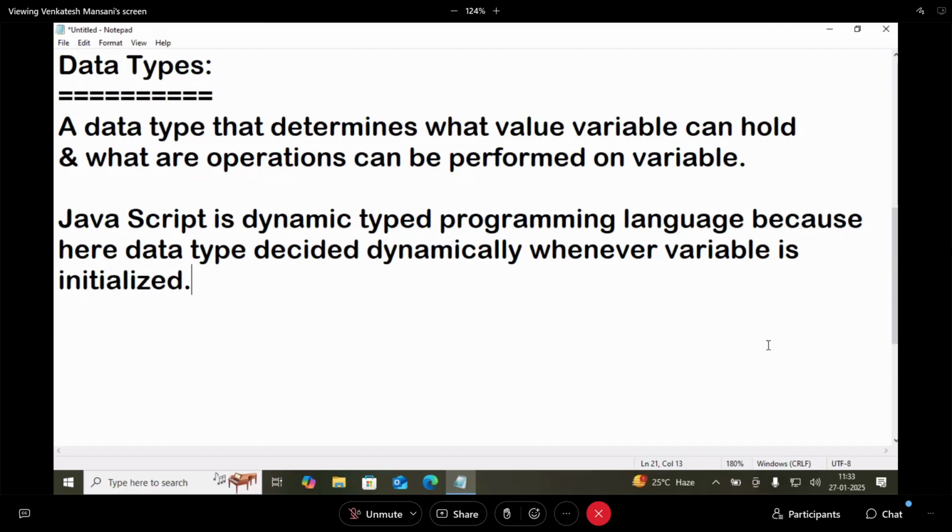Here data types are there, but no need to write them. The type is automatically decided whenever the value comes. That's why it is called dynamic typed. It is dynamic typed.